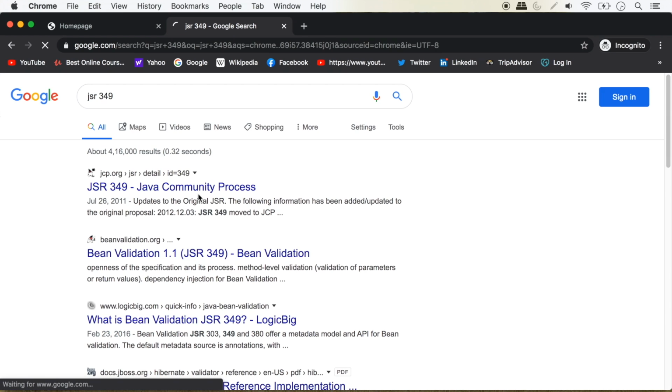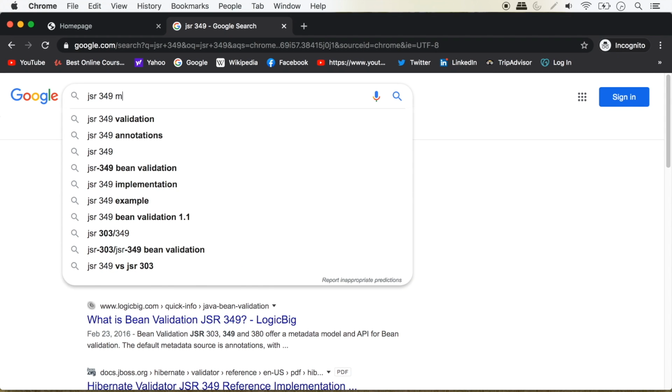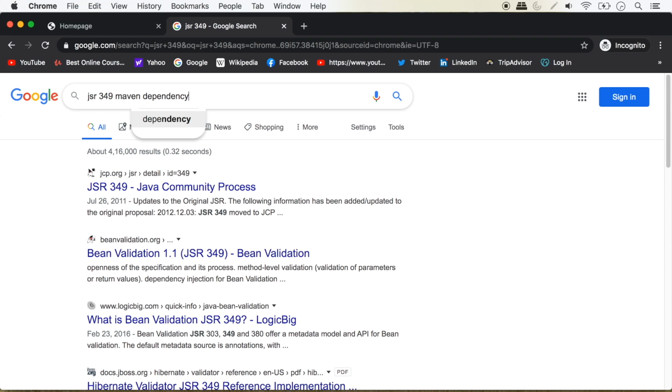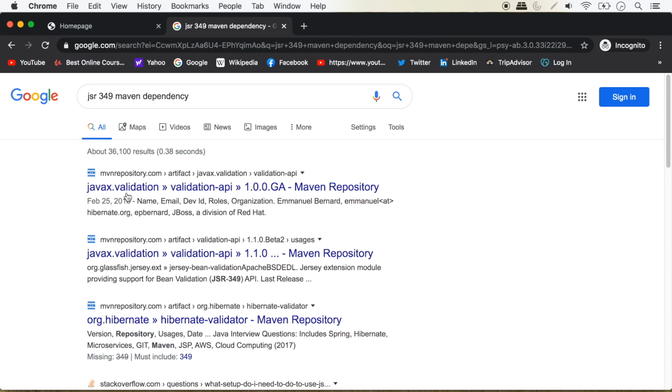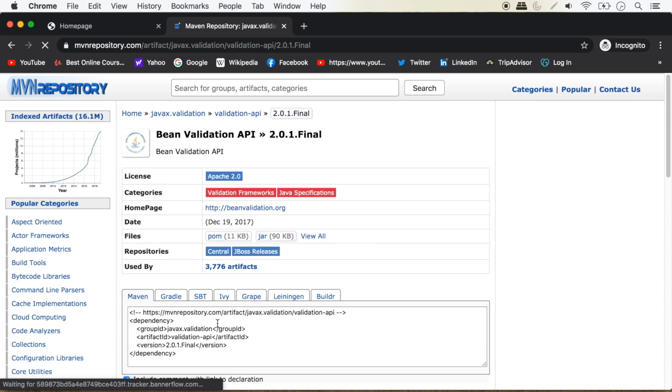And if I hit enter, as you can see, this JSR 349 belongs to Bean Validation, and beanvalidation.org is the site which hosts this particular specification. For now, I'm not going to use the normal jar here, but I'm going to look for the JSR 349 Maven dependency. Let's see what comes out of this. Okay, so javax.validation 1.0.0, I think there is a later version available. Yes, that is 2.0.1.Final. Let me go for this particular version.